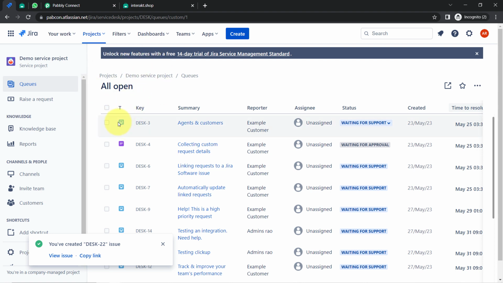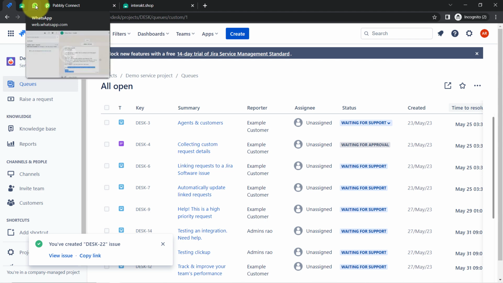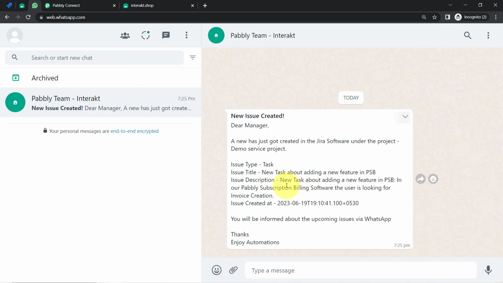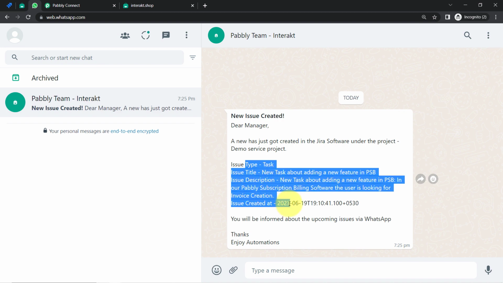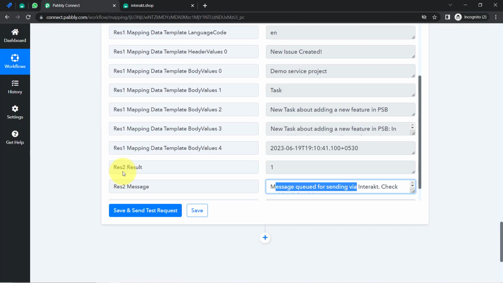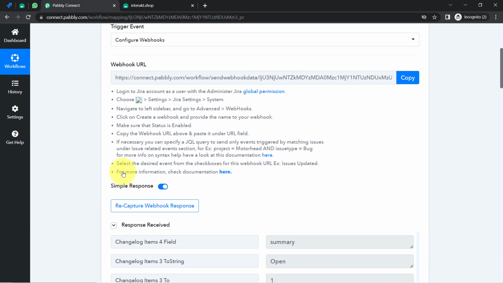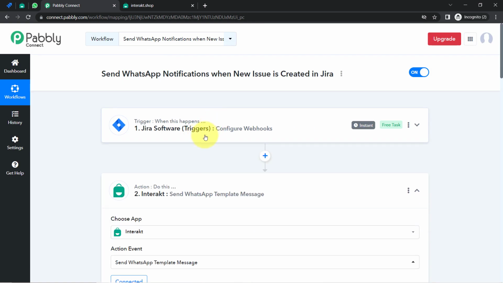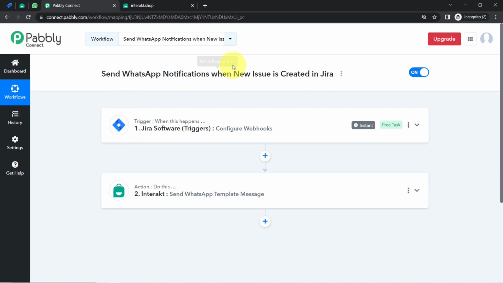So this is how now onwards, every time any new issue is getting created in our Jira software application, you will automatically receive a notification about those new Jira issues along with other related information as well. In order to automate this process, you need to create this automation inside Pabbly Connect just once. After that, you can sit back and relax because Pabbly Connect will take care of all the tasks in the backend. You do not have to do anything manually.